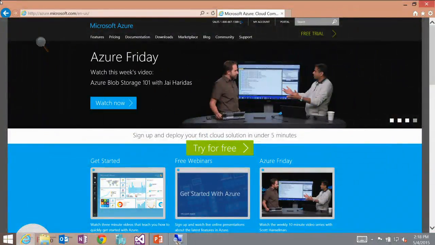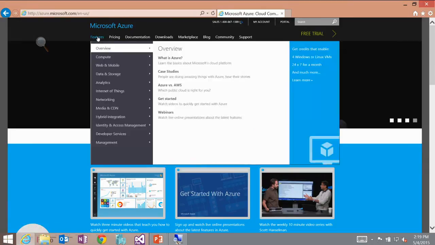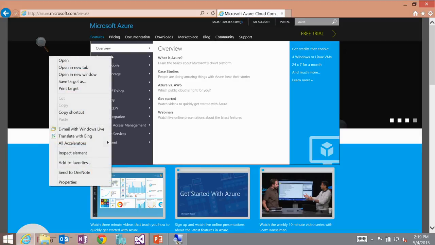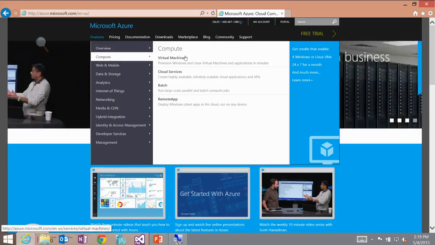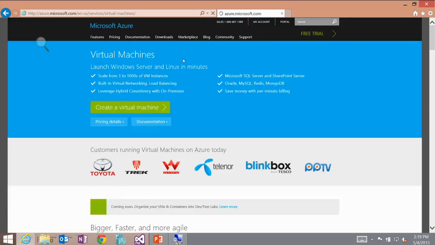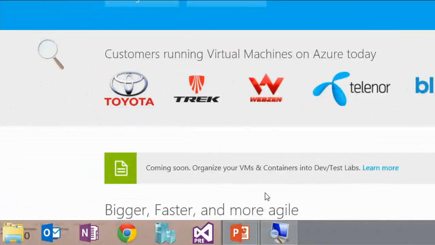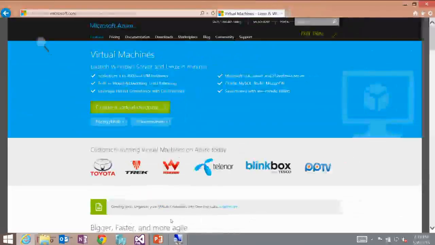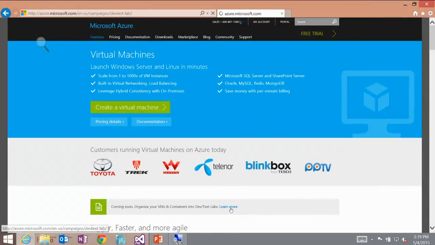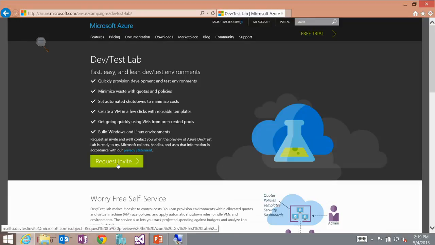Good, because if you're interested, you can go out to the Azure website, azure.microsoft.com. If you go into the feature area and look at compute, and look at virtual machines, and if you look right down here, you see this little thing that says coming soon. Organize your VMs and click here to learn more. So everybody, click here to learn more. And when you learn more, you can go and request an invite.